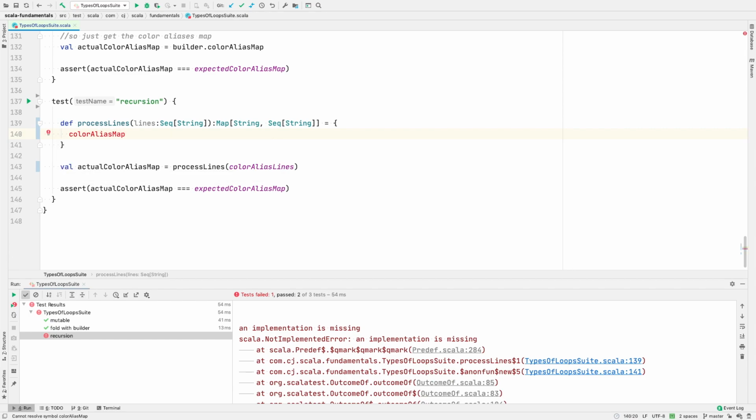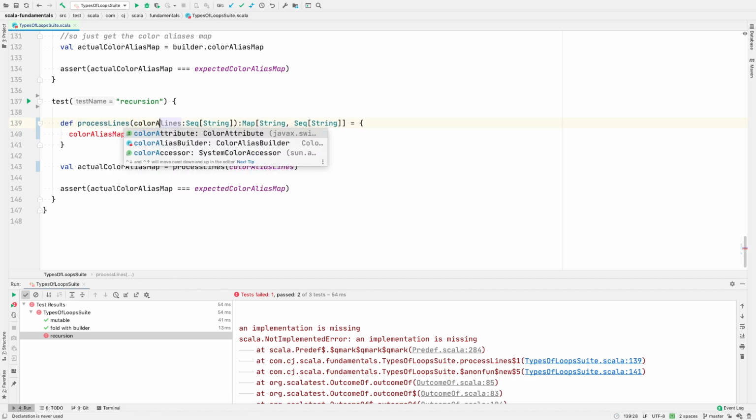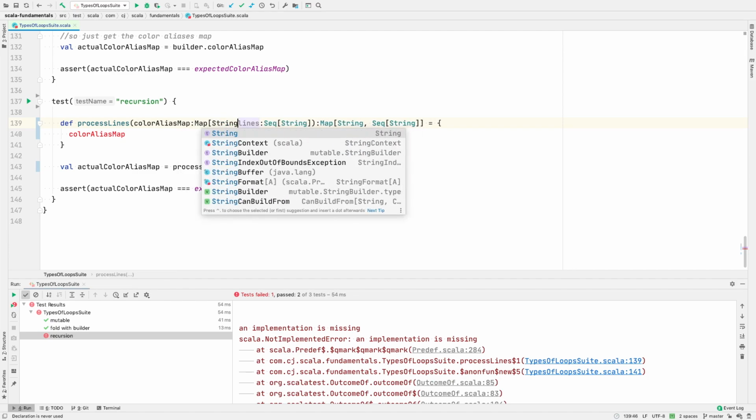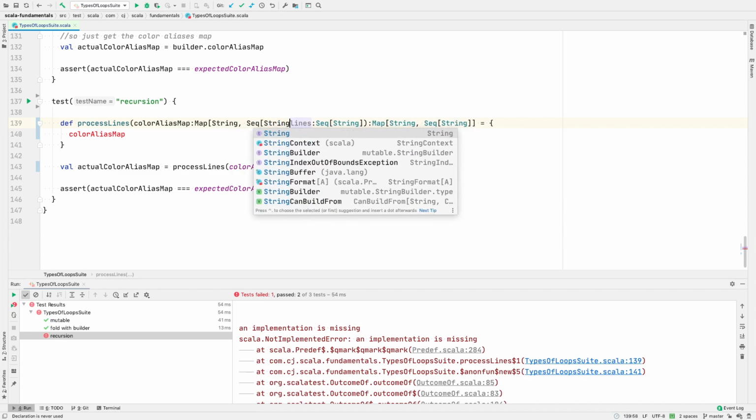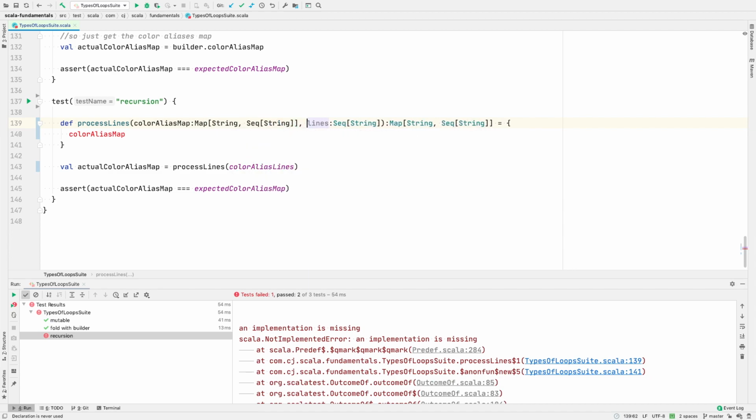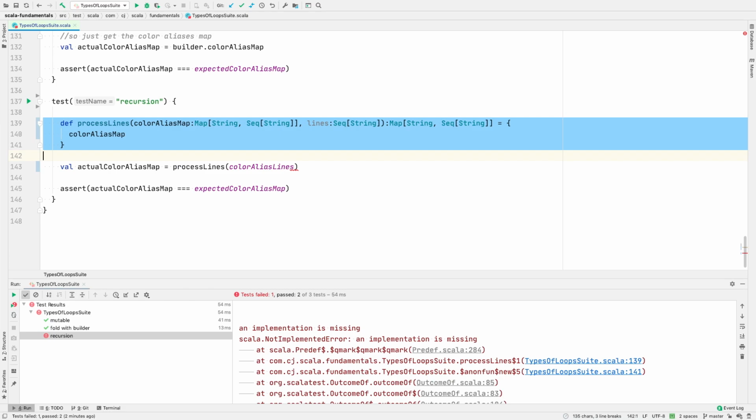So the color alias map has to come from somewhere, so I'm going to put it right in the signature. But now I've made things more troublesome for the caller because now the caller has to worry about these initial values, and I don't want the calling code to have to deal with that. So I'm going to actually split this up into two methods.